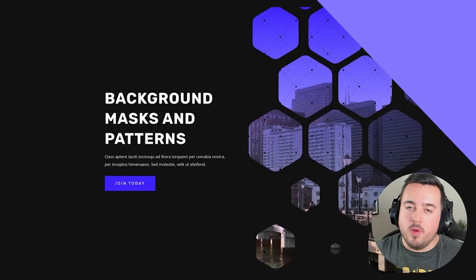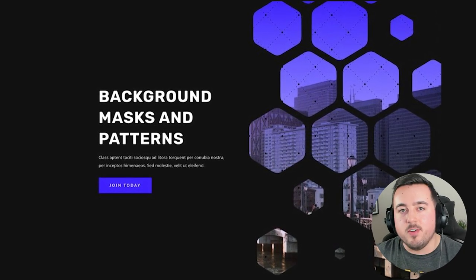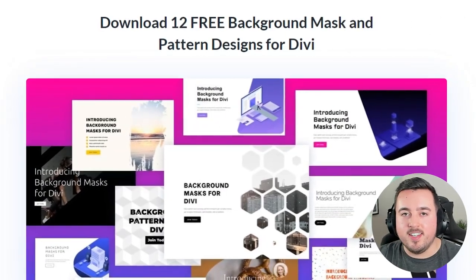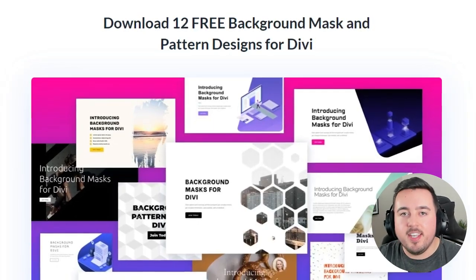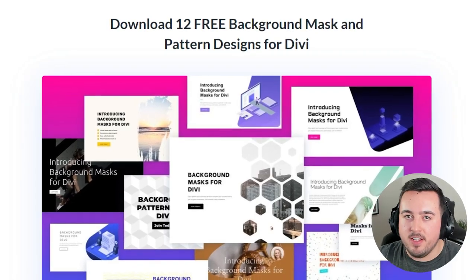It looks great. If you want to learn how to create the dark mode version of this, check out the full blog post linked in the video description. And if you want more designs like this, then check out the other blog post linked in our video description that includes 12 free background mask and pattern designs for Divi.